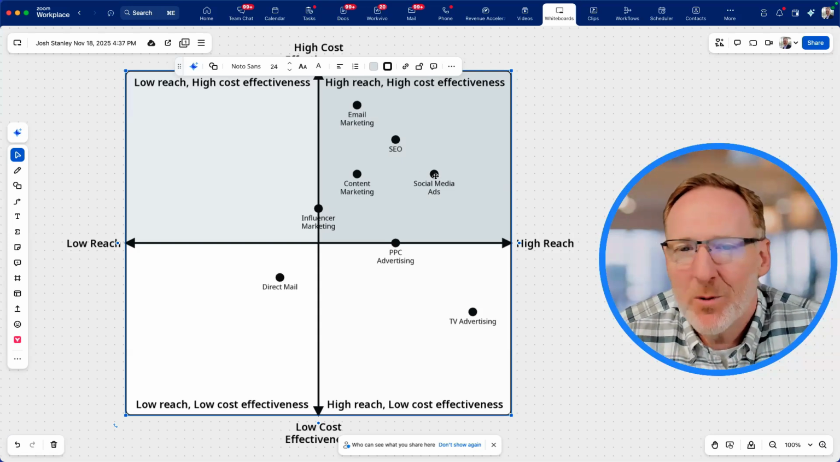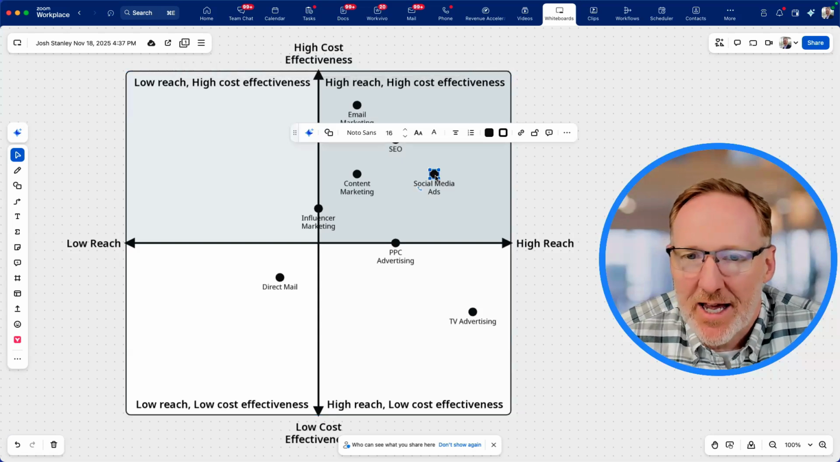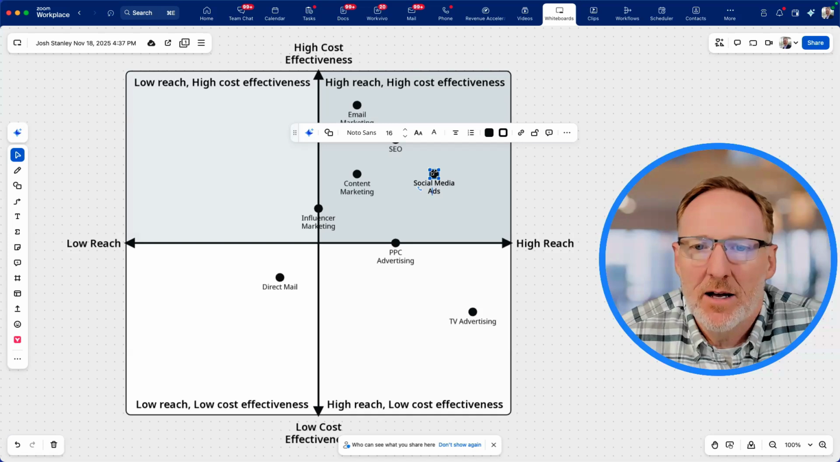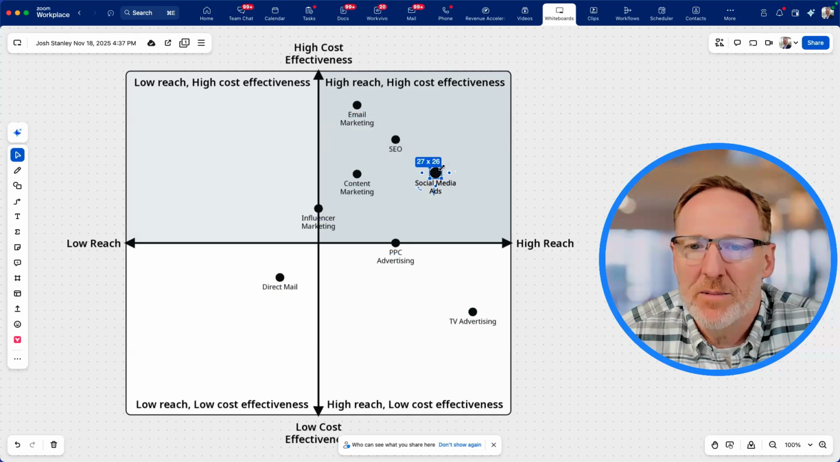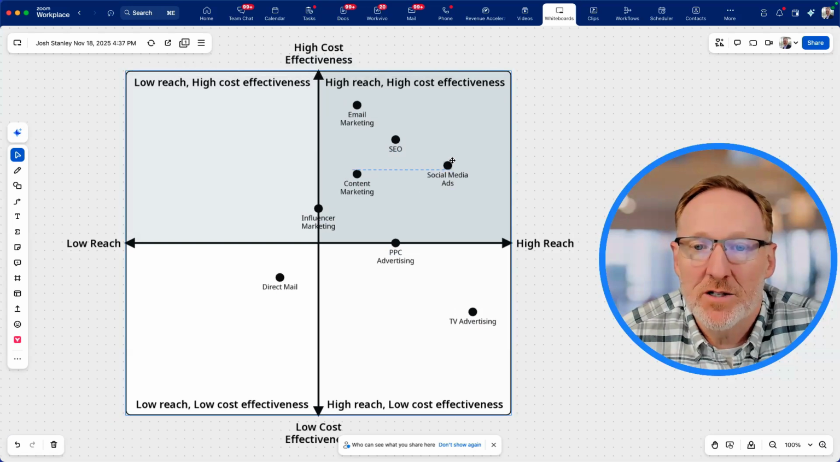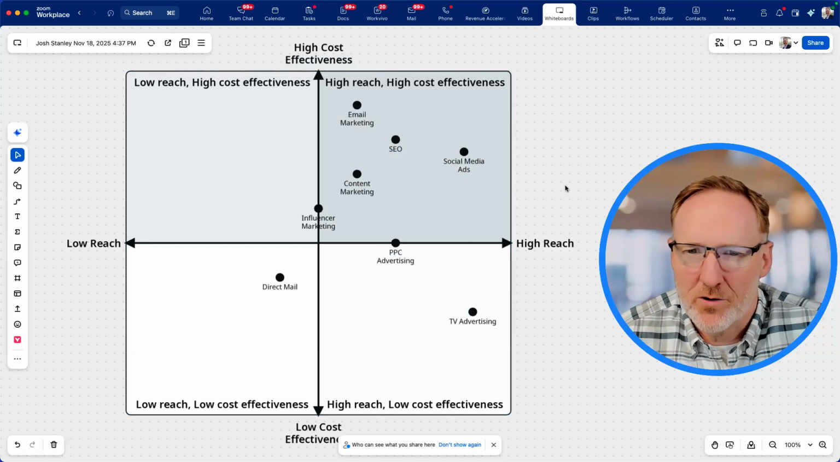So maybe we don't necessarily agree with these, right? This is using AI to create it, no problem. We can select those and move those around a little bit, maybe increase the size of them, drag and drop them to different locations if we feel like it maybe moves a little bit further up right.